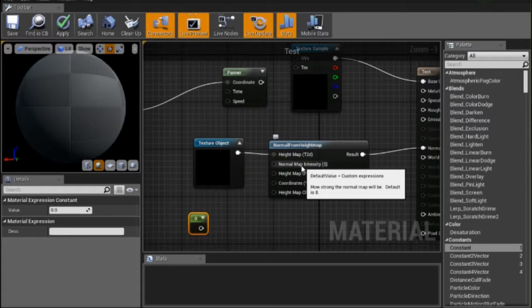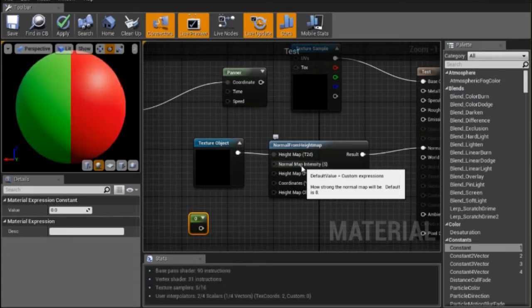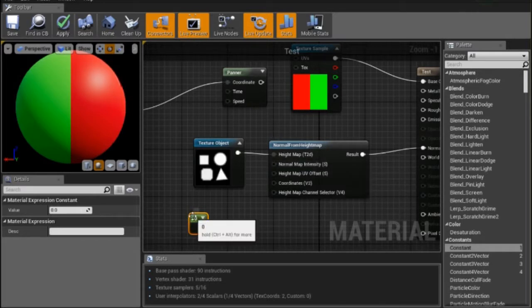You just have to know that if you go too high, the intensity works mostly with the shading. So if you go too high, then you just have an extreme high contrast between dark shading and light shading, and it may not look good anymore. But just so you know.